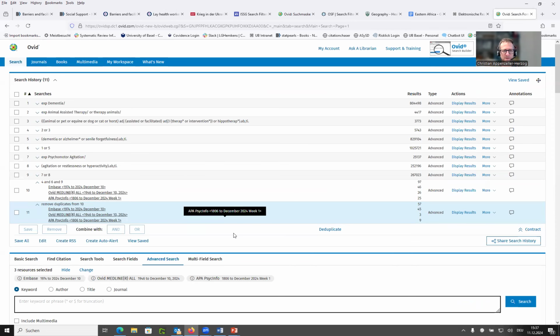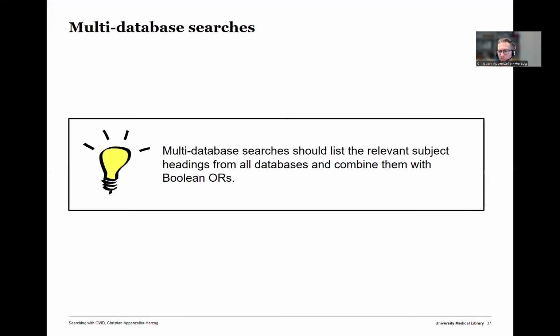Okay, so that's how a multi-database search is working in Ovid. Just remember, again, repeating myself, the subject headings of all databases should be added into the search strategies, right? So we did here a shortcut, because we have just added the MeSH terms, and we have not really checked the Emtree terms, and we have not really checked the PsycInfo headings for reasons of time. But we should have done that, and maybe we would have retrieved more hits than what we did if we had done that properly.